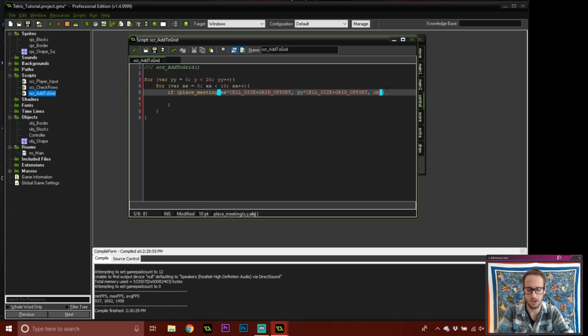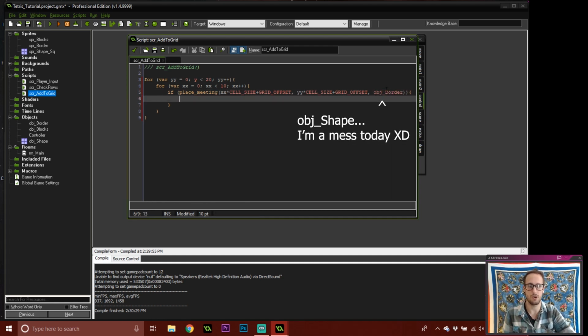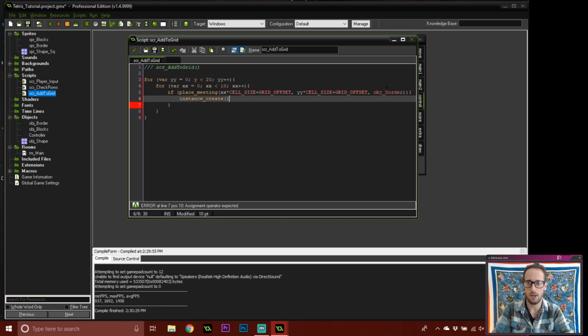And I did another oopsie. We're going to come in here and call it object border. So if we're touching a border, or also if we're touching a block, it'll read true for either one. Then we need to create one of our individual block units. So we'll do instance create at the x, y, at the same exact position. This is kind of like using magic numbers. We could create variables for those. I didn't, I probably should have. Oh well, it happens. yy times cell size plus grid offset. We're going to give it an object blocks. So that is what we are going to do.